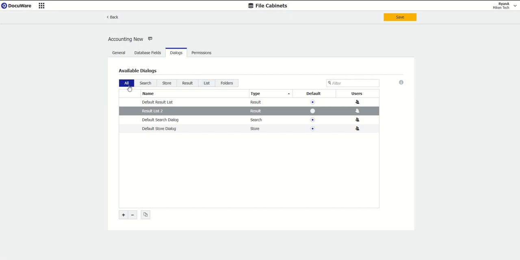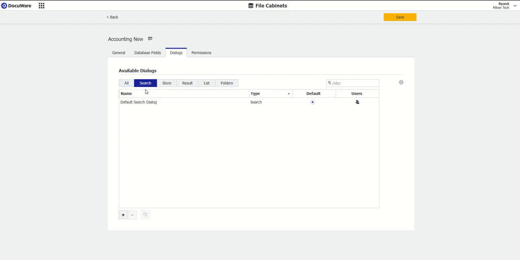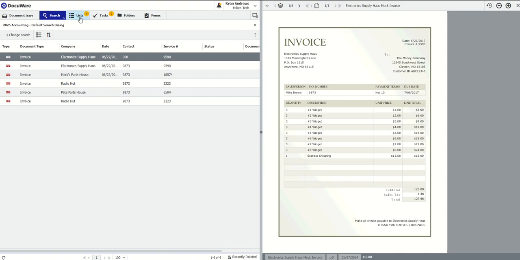And this tab here, All, is going to show you every dialog for this specific cabinet. But you can also drill this down, so you can only see search dialogs, store, and results. And then we also have lists. This is something else that I will go over in another video, but this is going to be like a task list. So for example, if I want to create an ad hoc workflow environment, I'll show you what that looks like here.